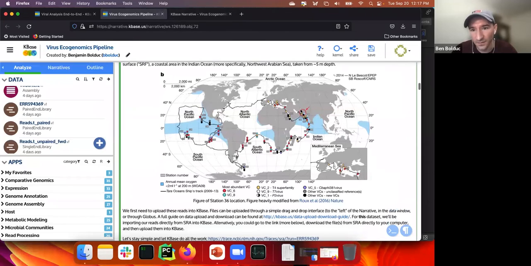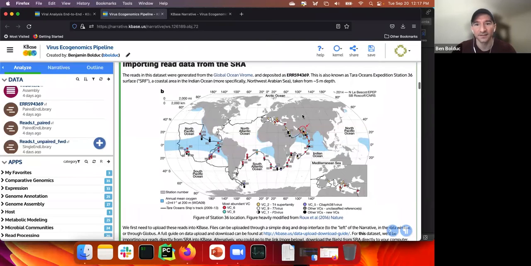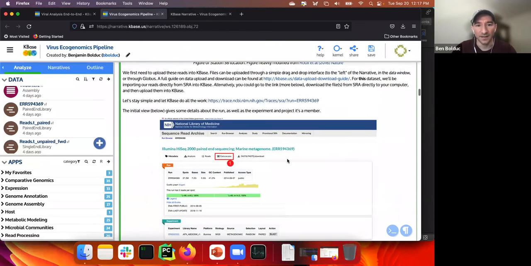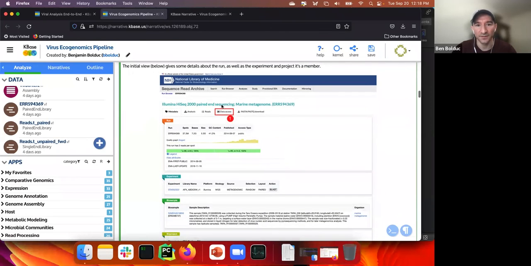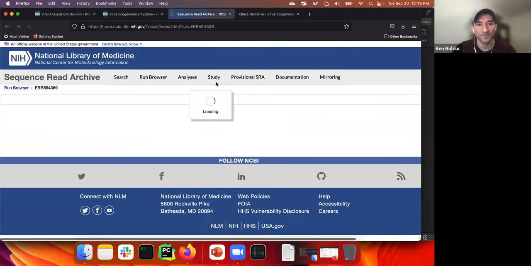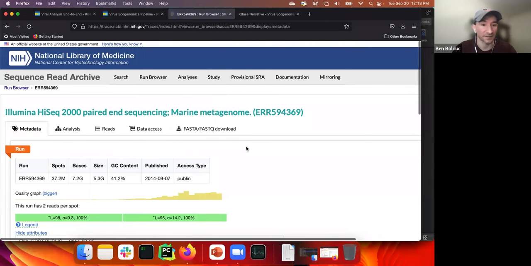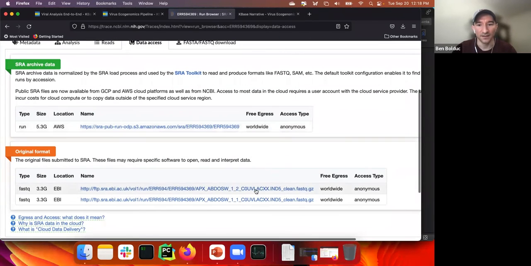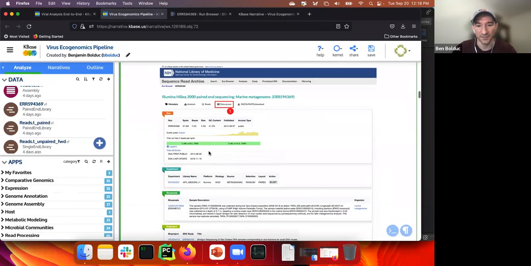And so we're going to download this site. And I have some ways of navigating through. So basically, we want to go to the NIH, the SRA, go to data analysis, and then basically copy and paste this link. I actually take you through.